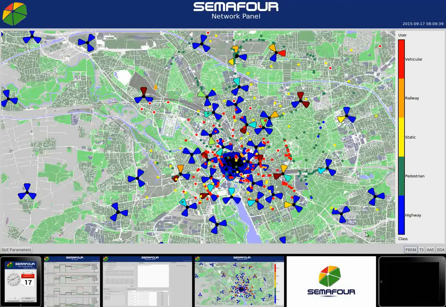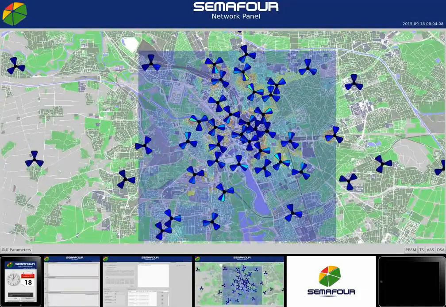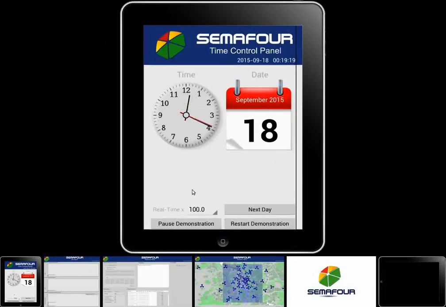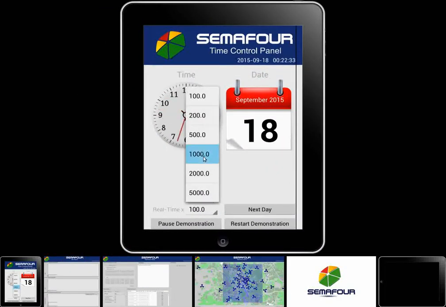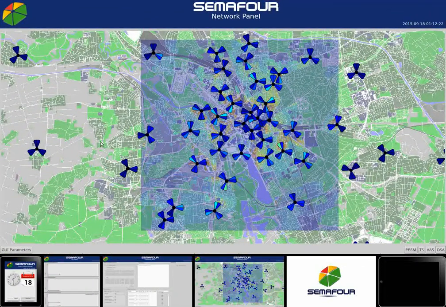We now click the DSA button on the network panel in order to zoom into an interesting area for this scenario of about 8 by 8 km in Hanover, featuring 36 co-located GSM/LTE sites. We raise the demonstration speed to 1000 times real time in order to run through the 24-hour baseline scenario fairly swiftly.